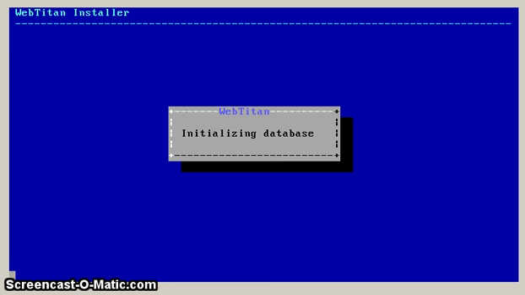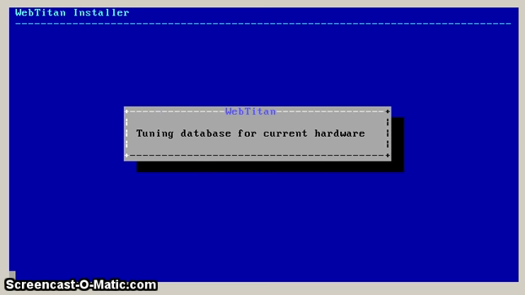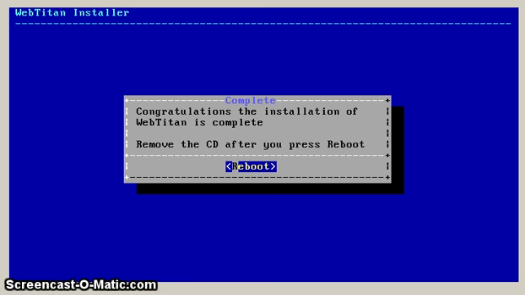Once the server is rebooted, you should be able to access the web interface using the IP address you configured. You can log on with the default username and password of admin and hiadmin, HIADMIN. Simply press return to reboot, and that's the installation complete.